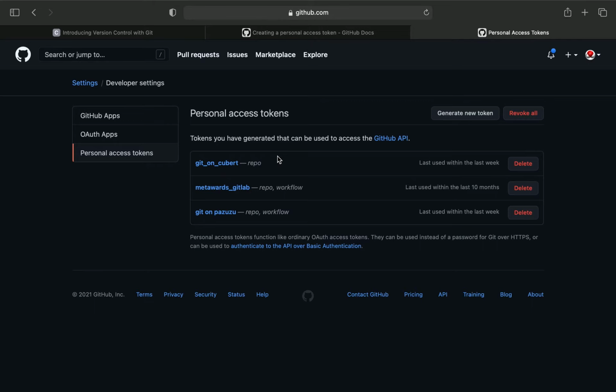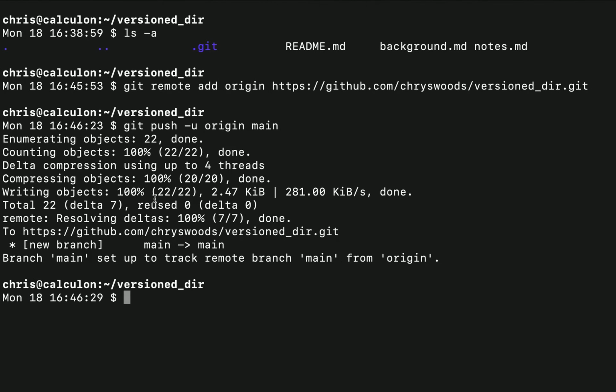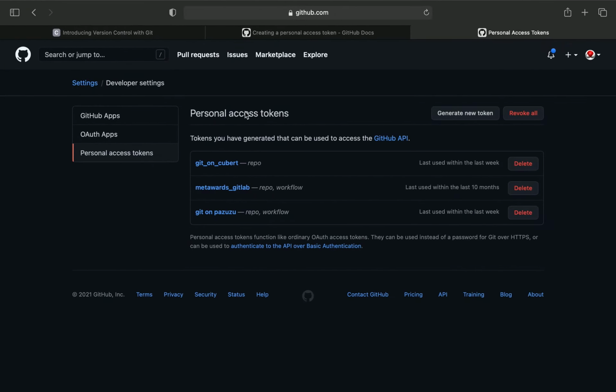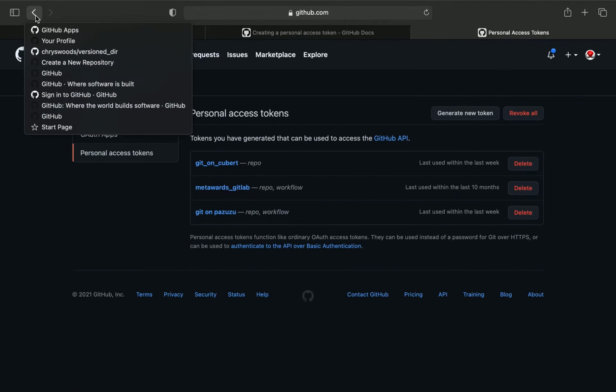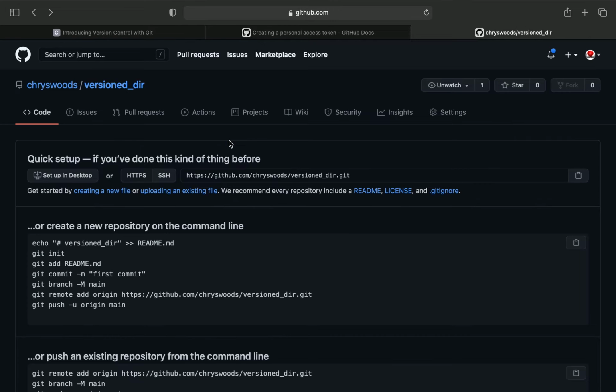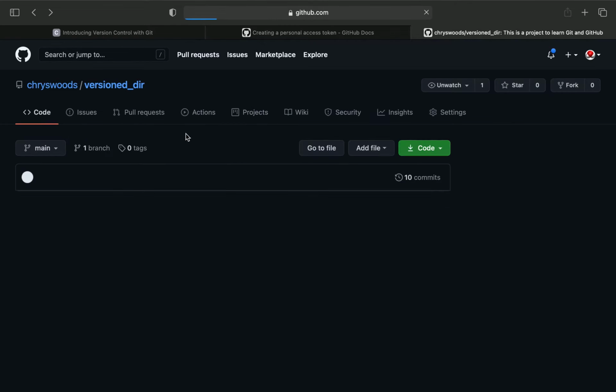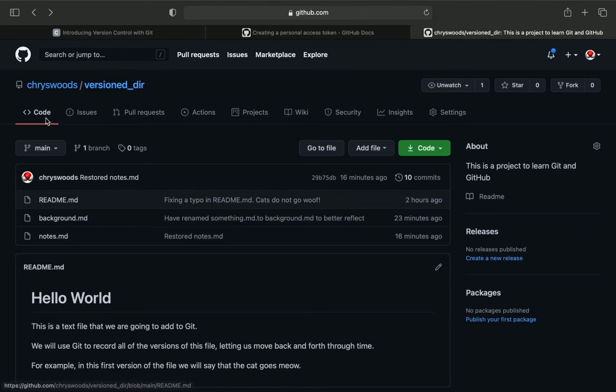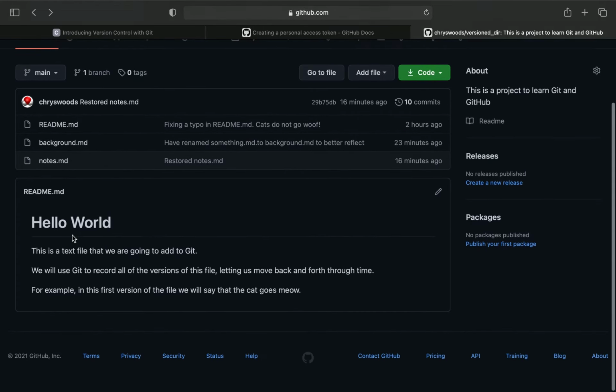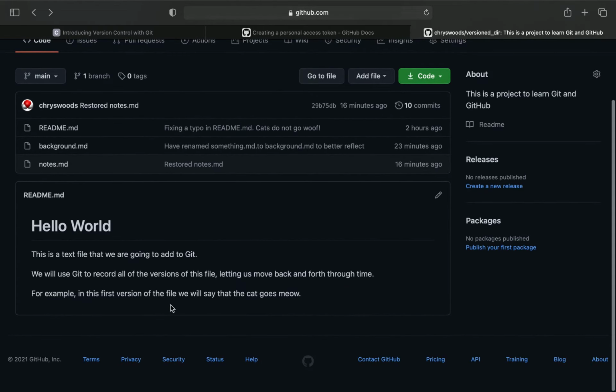Okay, so now that we have pushed our files, I've done git push and it's pushed the file successfully up to GitHub. If I now go back to my version.dir and I reload this page, what you'll see is we'll now get a different view. The files have now been uploaded and we can see the files here. There's my readme.md, background.md and notes.md. Indeed, here's the file, and there we are. We have the cat goes meow.